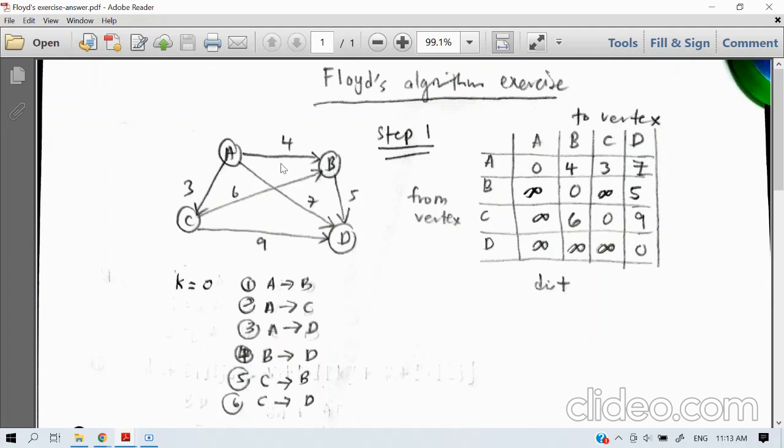From B to A. Is there any from B to A? There isn't. So in this case, you cannot put 0 into the table, but you need to include infinity. Infinity is for any path where there are no edges between the nodes. Between B and B, we include 0. And B and C, is there any edge between B and C? B to C, there isn't, right? So if there isn't, you include infinity. From B to D, there is an edge between B and D, so you include 5.